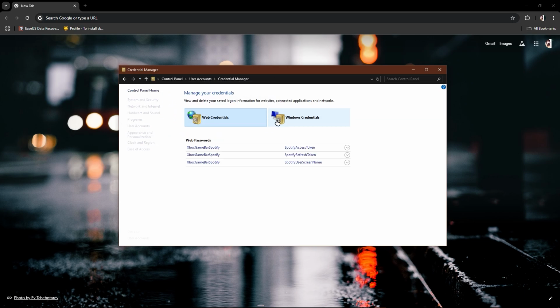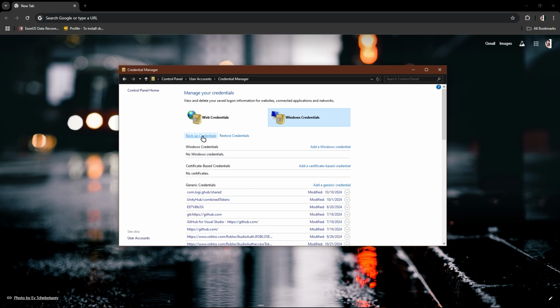So if you have lost your Windows 10 password, you just have to click here. You have the backup credentials and you could also restore credentials. And that's it.